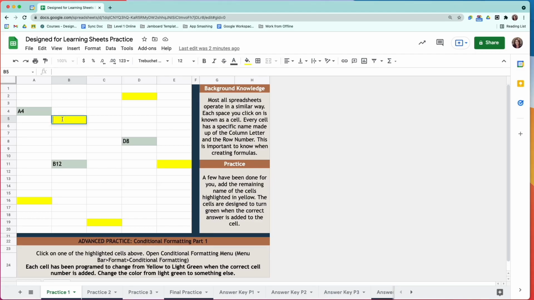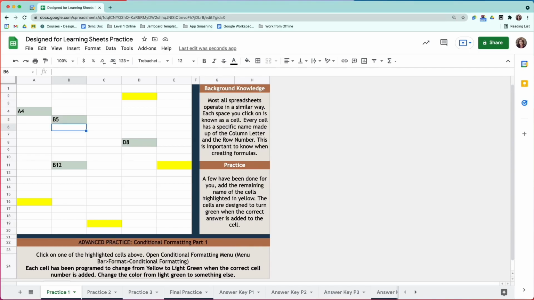You can double click in a cell and then type in the name of that cell. For example, this one is B5. The way this sheet has been programmed, when you type in the correct name of the cell, it will go from yellow to green. This will only work for the cells that I have highlighted in yellow. I didn't program any of the cells that are in white.